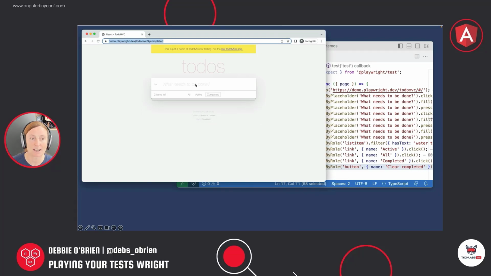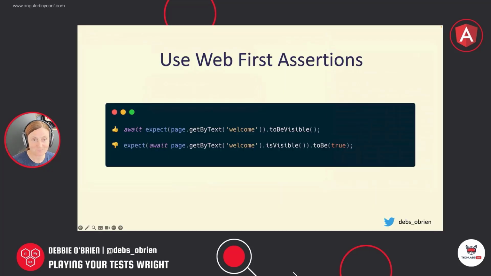So now I can come along and start adding my assertions and say, right now I want to make sure that active has 2 elements, completed has 1 element, etc. So once you've generated everything, then go through and add those assertions.